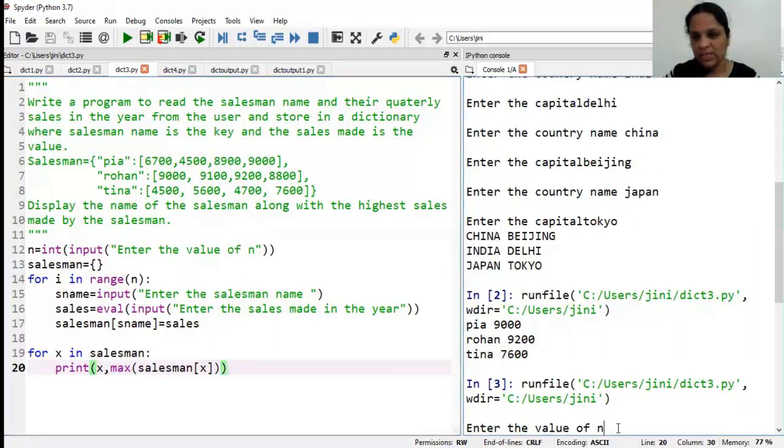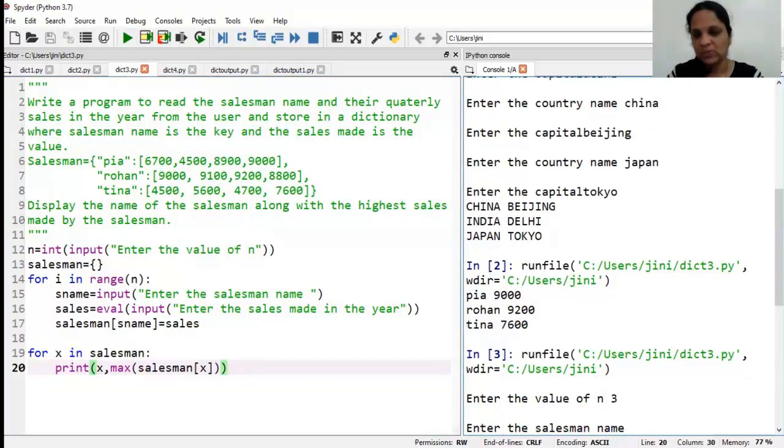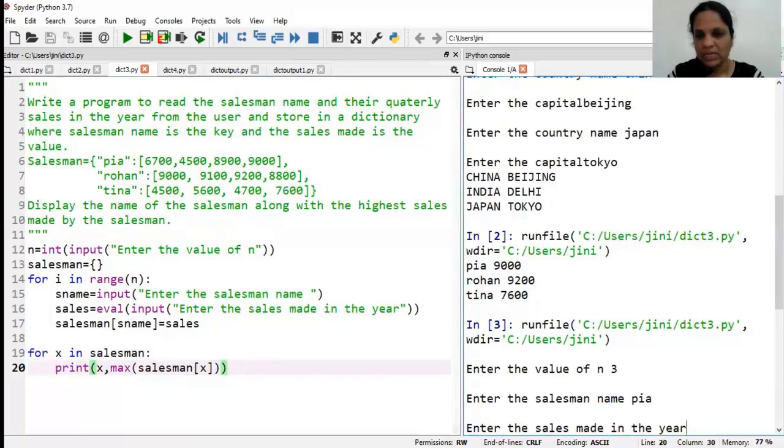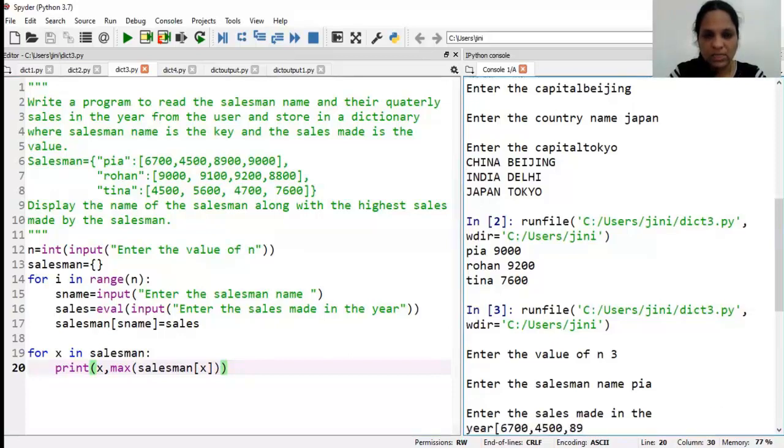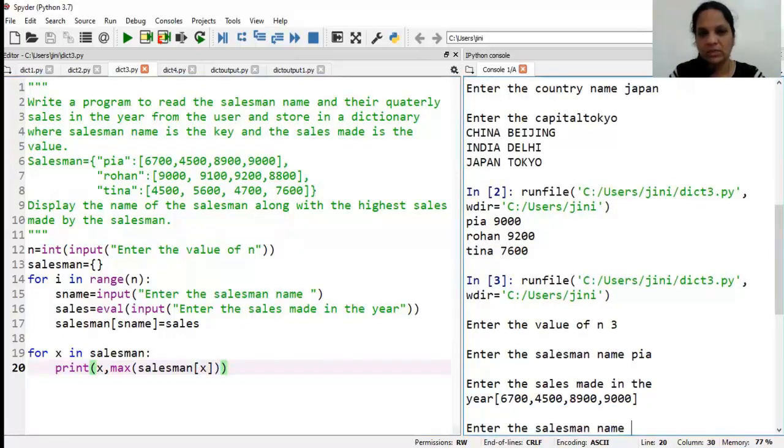Let's run the program. It's asking me for the value of N. Let's say I'm going to be entering 3 salesman details. First one's name is whatever is given there. Okay, Pia. And Pia's values are, now because it's an eval function, I'm supposed to be using the square brackets. So I write 6700, comma 4500, comma 8900, comma 9000, and I end the square bracket. So I've got the first name.